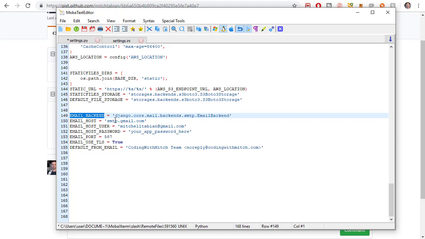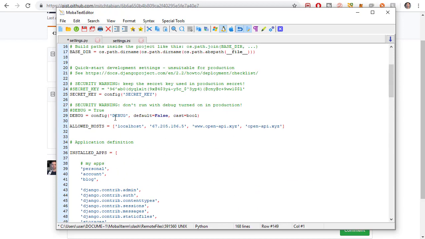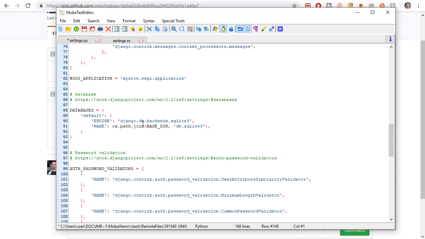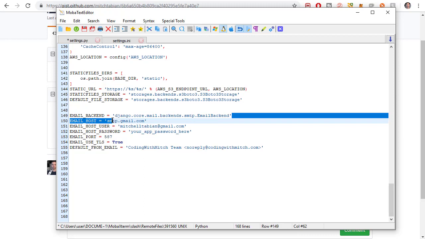So this email backend, I actually think I had that at the top for development. No, I didn't, so that's fine. So just paste that in. You want to have the exact same thing as I have here for the email backend. You want to have the exact same thing for the email host if you're using Gmail.